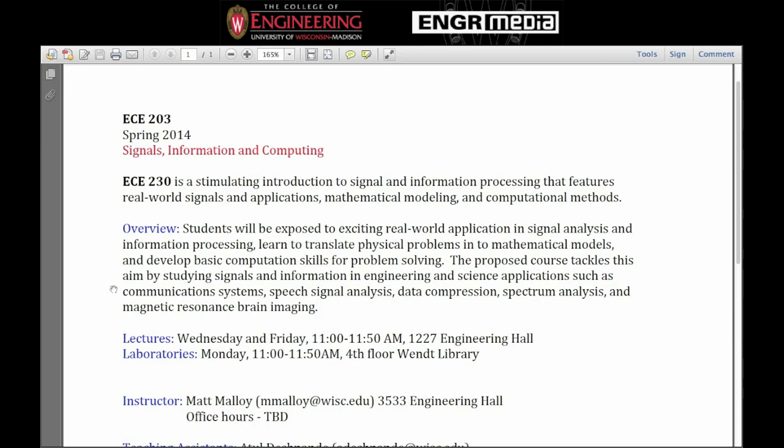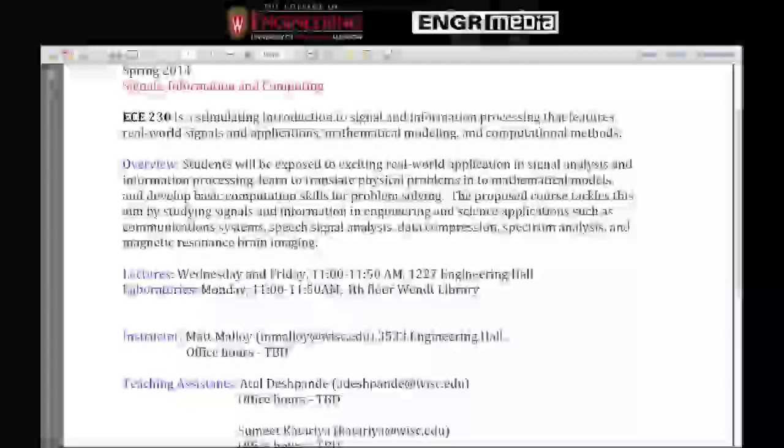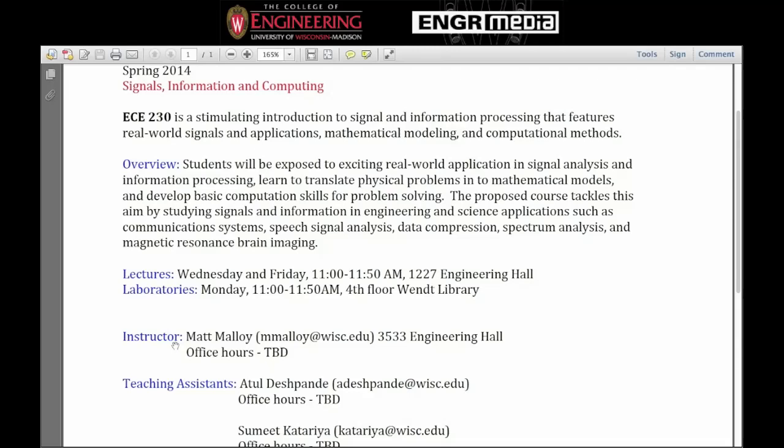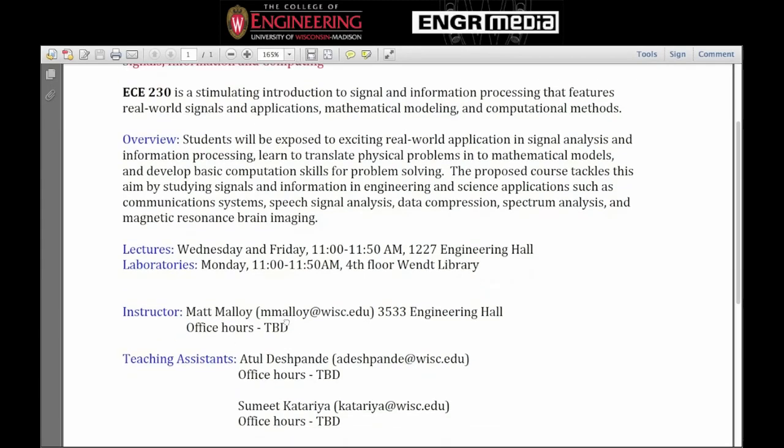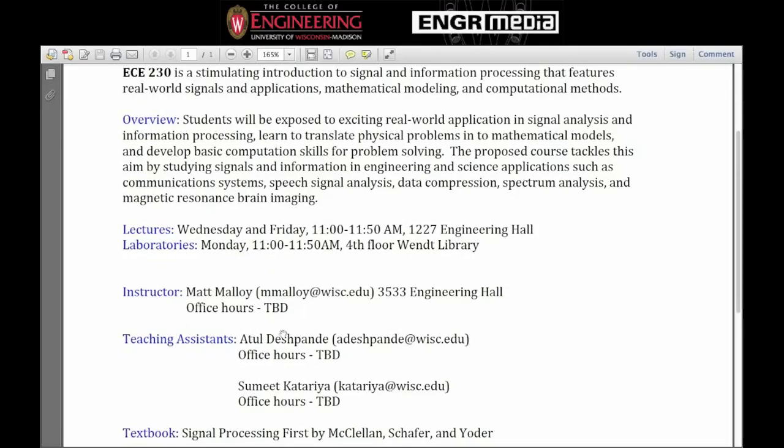Everybody has a computer. And like I said before, I'm the instructor. My name is Matt Malloy. My office right now is 3533 Engineering Hall, but that might change. Office hours are still to be determined. There are two teaching assistants, Atul and Sumit, and we're going to set their office hours relatively soon also. They're also good to get a hold of if you have questions with the labs or homework.